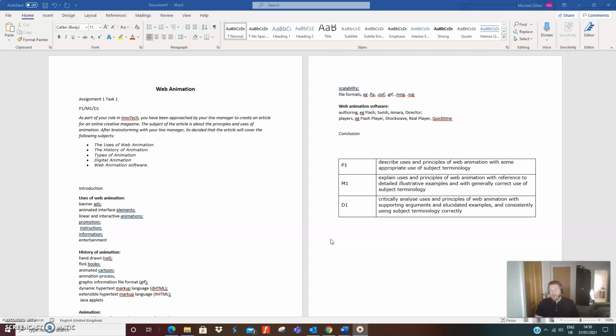How is it worth P1, M1 and D1? Well, P1: describe uses and principles of animation with some appropriate subject terminology. So when I'm reading your report and you've covered the points with some subject terminology, it's a pass. To get a merit, explain. Straight away, it's not describing anymore, it's explaining the uses and principles of animation with reference to detailed illustrative examples. That's the key here.